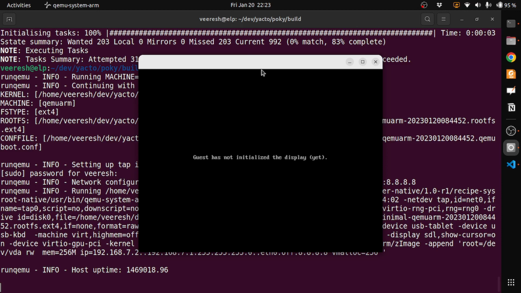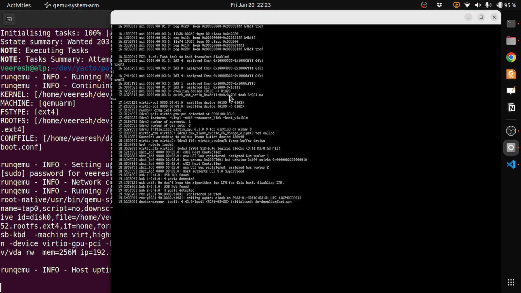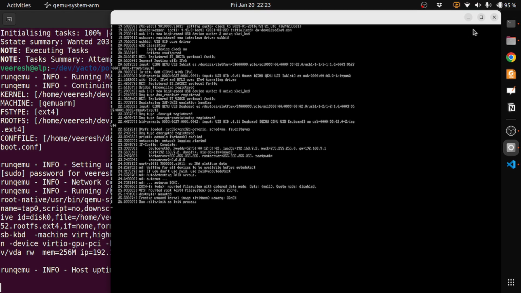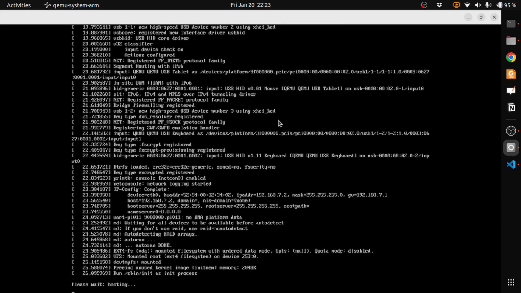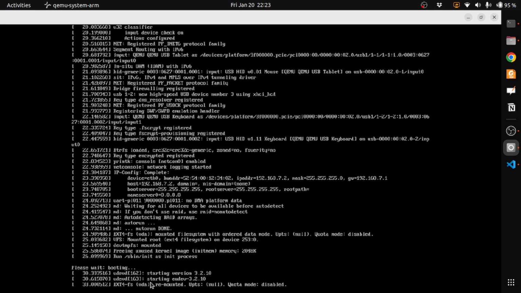So this is the QEMU window that we get. Well, you can see that the Linux image is booting. Of course, please wait, it's booting, starting version 3.2.10. So it's just the startup log, or the kernel log, I would say.